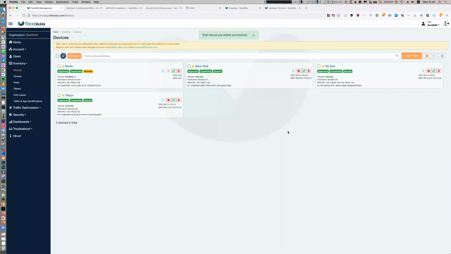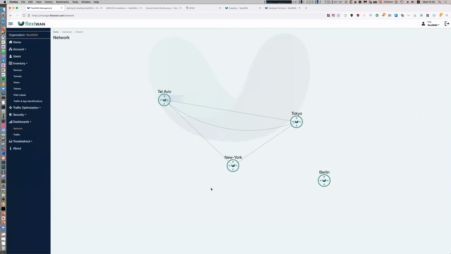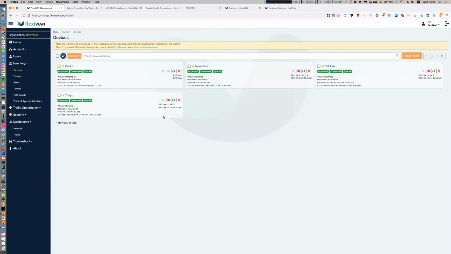And in a few moments, the device will connect. Right now, if you go to dashboards and network, we have an existing network between these three sites, and we are now trying to add Berlin. In a few moments, the vRouter will start, and this device will be able to be used.